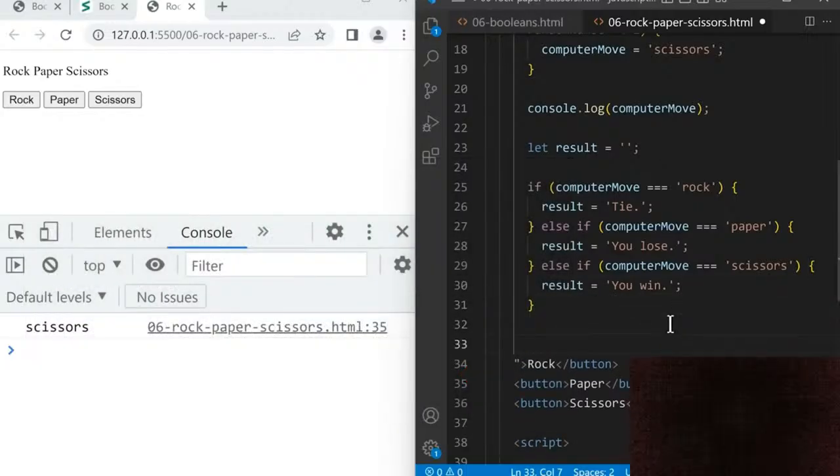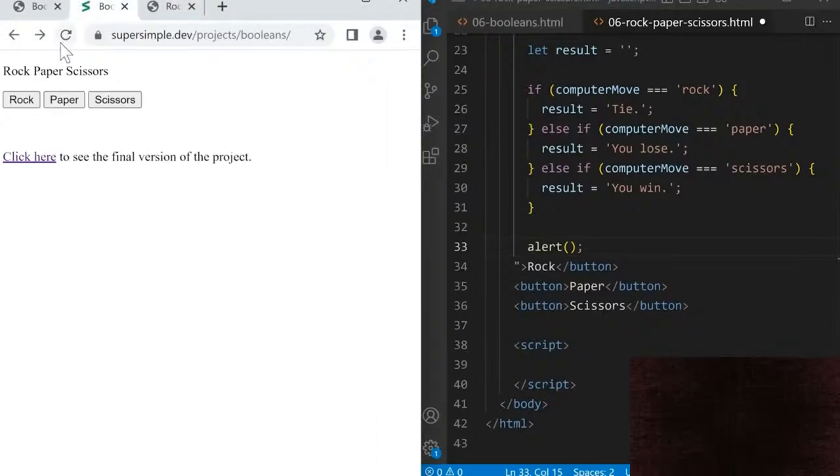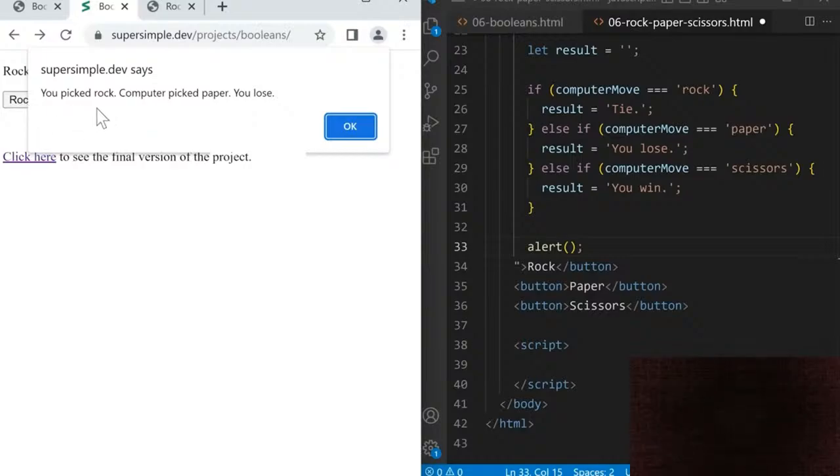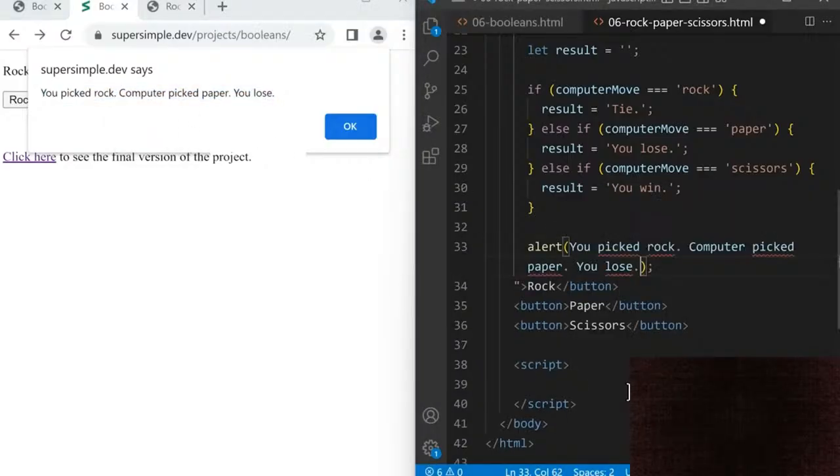So at the bottom, let's create a pop-up using alert, open bracket, close bracket, and let's go back to Super Simple Dev to see the message in the pop-up. So we'll click this, and in the pop-up, it shows our move, the computer's move, and then the result. So we can actually just copy this, right-click, copy, and then in here, right-click and paste.